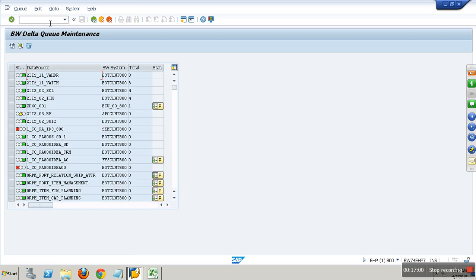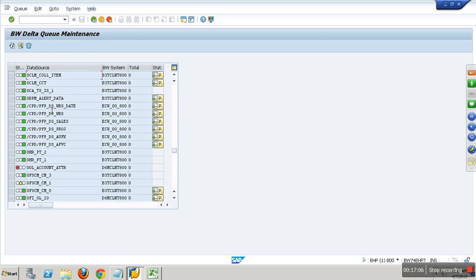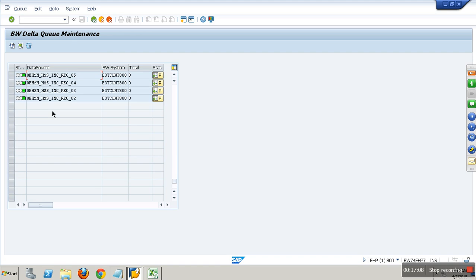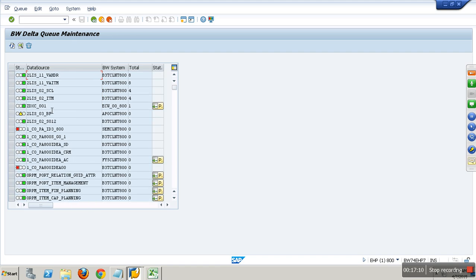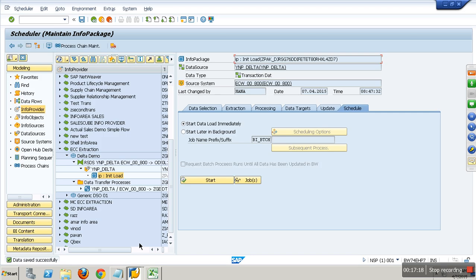First there shouldn't be anything. Let's see, there is lots of other data. Ours is YNP delta. Do you see anything like YNP delta? It's not there. You will not have it. After running init successfully, it starts maintaining that status. That is actually the difference between running init and full. Full also brings the data. Init will bring the same data, but it initializes the data source and sets up the status for you.